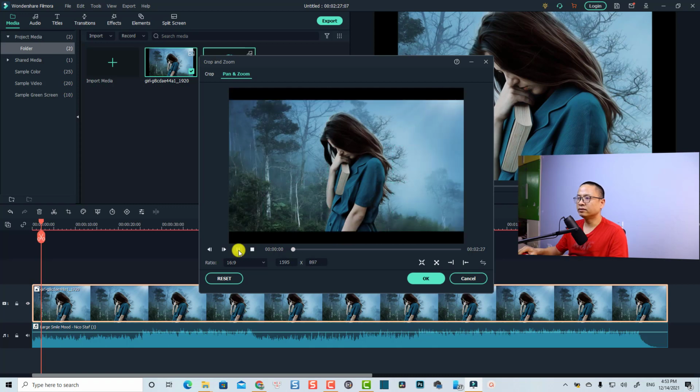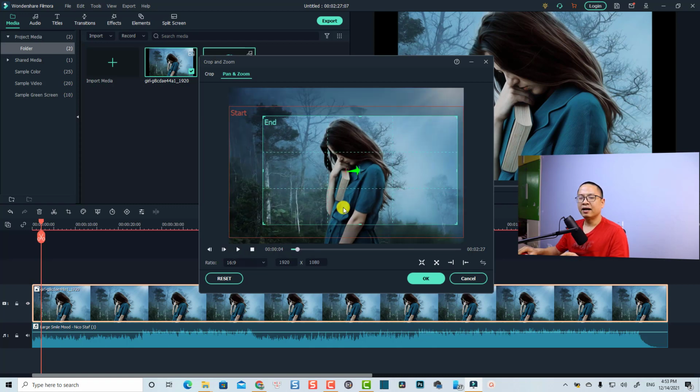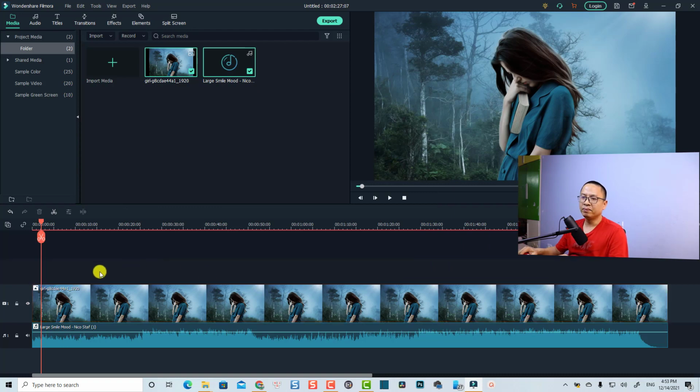Okay, and let's play it. Just slowly zoom in. I think for me it's okay, but it's up to you. You can adjust it the way you want. Okay, and then we can click OK. And now we have an image and the music file ready.